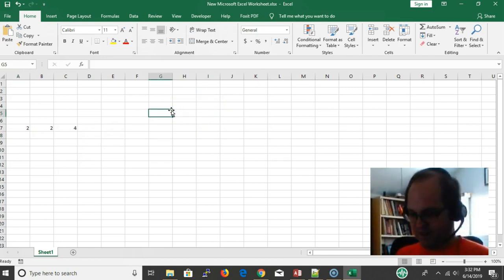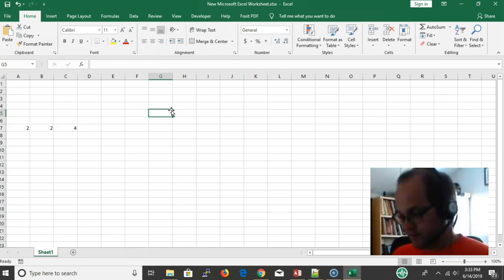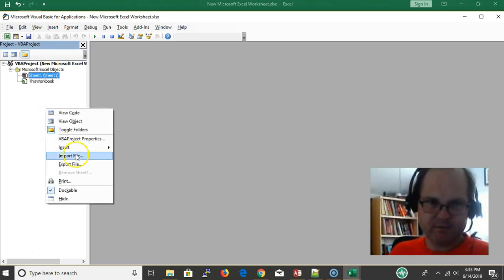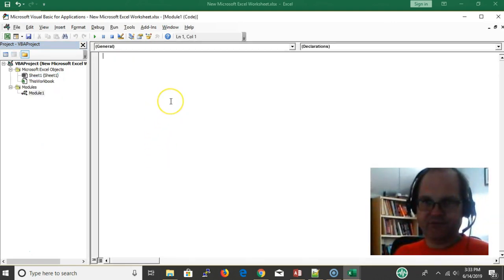But before we do that, here's how you insert a module. First off, we've got to bring up the VBE editor, the Visual Basic Editor. I'm pressing Alt and F11, and I'm bringing up this. Okay, this is the Visual Basic Editor, and notice how this is a brand new workbook. The only thing I'm going to do is, in this left-hand corner here, right-click and choose Insert, Module. Right-click, Insert, Module. And that's it. That's how you do it.